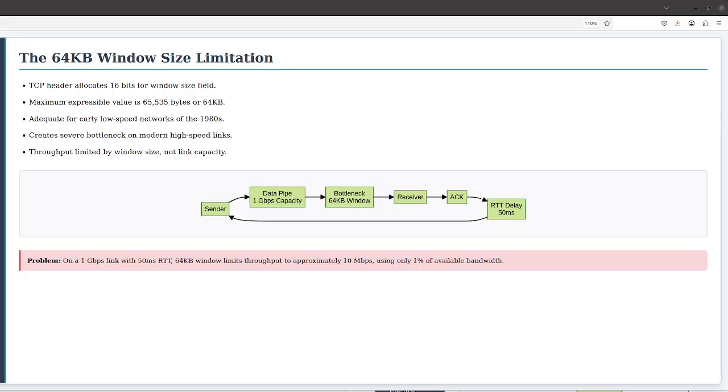The diagram illustrates how the 64 kilobytes limitation constrains throughput. We begin with a sender that connects to a data pipe element representing the network connection. The data pipe leads to a bottleneck element, which symbolizes the 64 kilobytes window restriction. The bottleneck shows that only a 64 kilobytes window size can be in flight at any moment. From the bottleneck, data flows to the receiver.